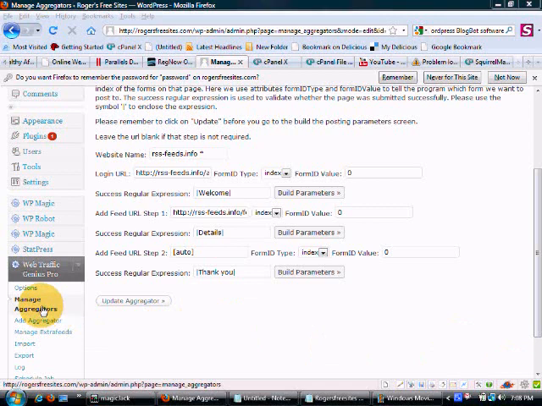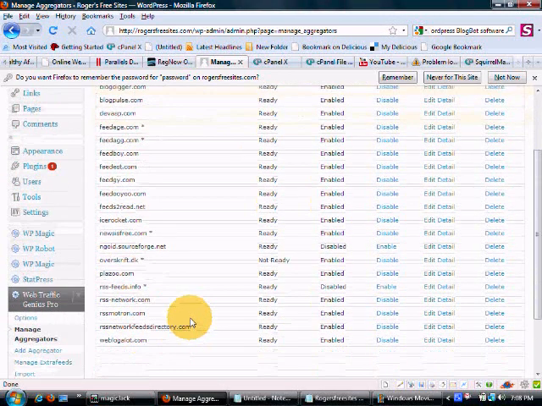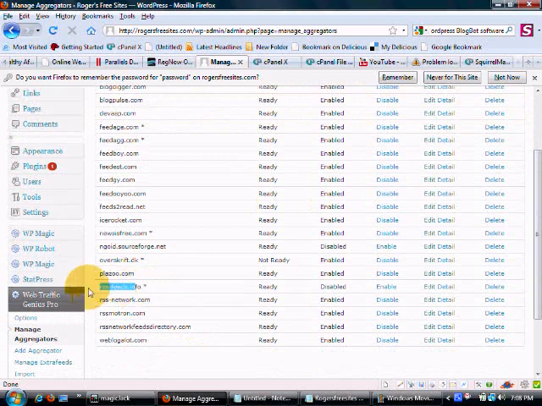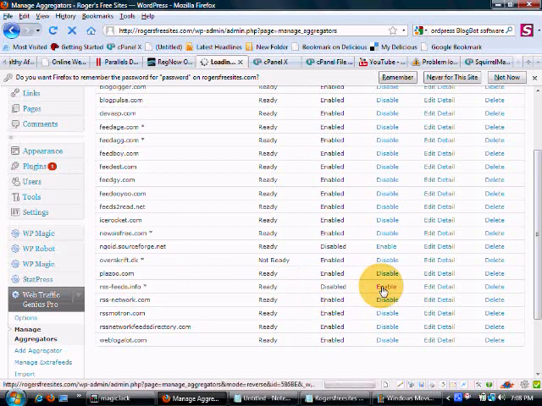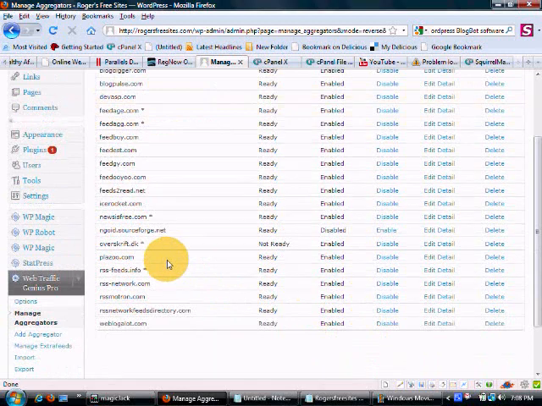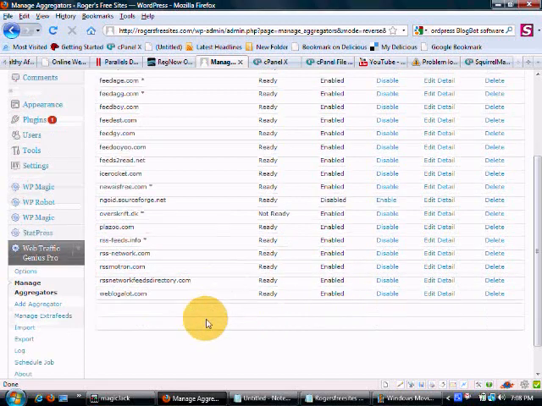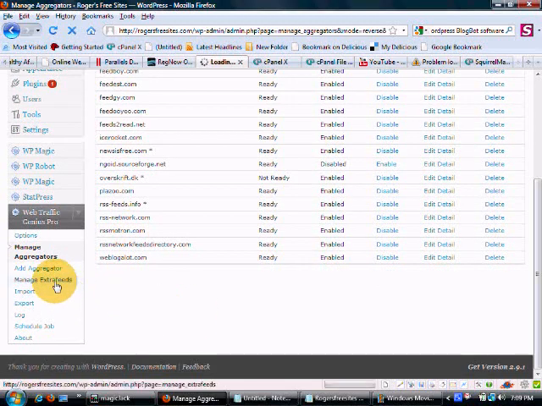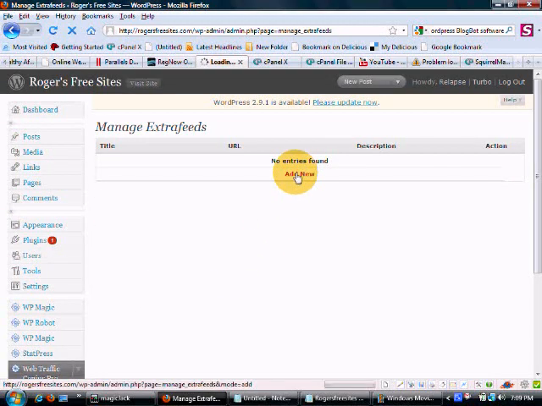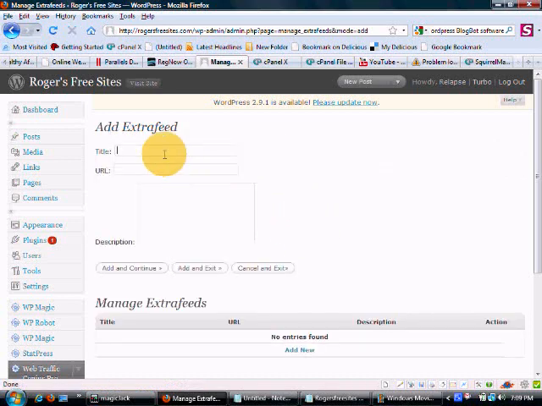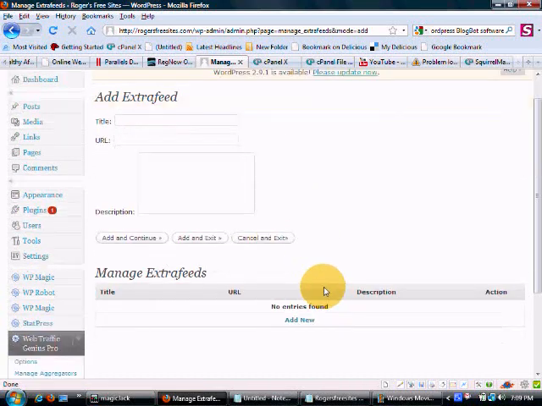Okay, and we're going to go back to Manage Aggregators, to the site that we just signed up for, or in this case the site we tried to sign up for, and we see now that it's ready, but it's disabled. So all we have to do is click Enable, and let's check it, and it's enabled. That's all we have to do right there. And now we're going to manage extra feeds. Click on extra feeds, add new, and this is where you're going to add all your extra feeds.